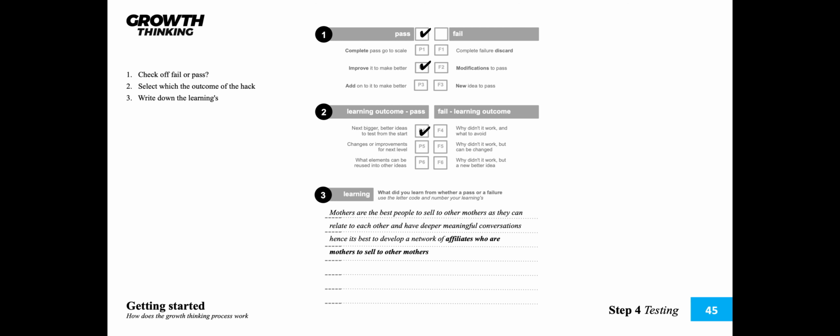Step 4, testing. So again, as we always start with every process, we take a look at the example page that you're going to find in your book, and this is the page right here. So you have three parts to it.